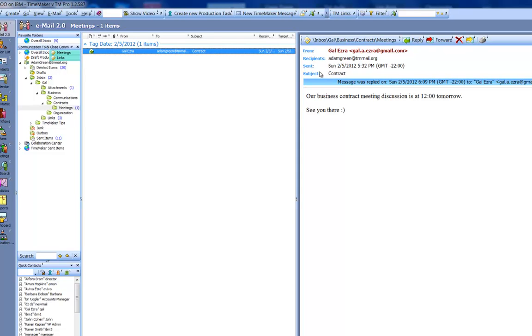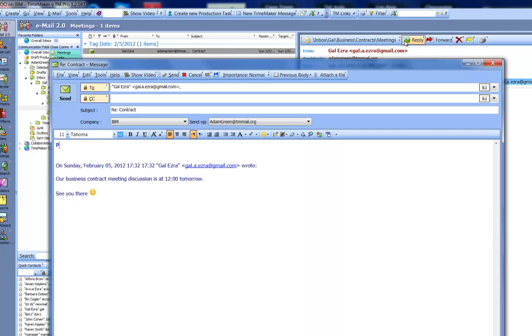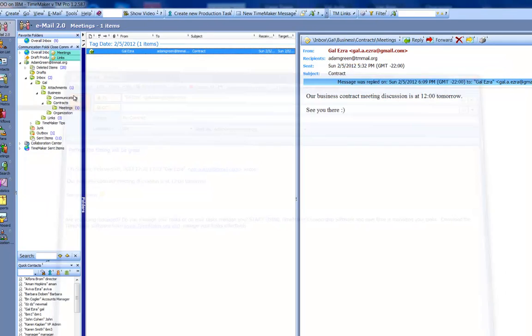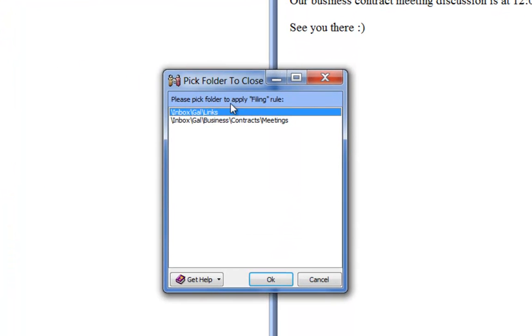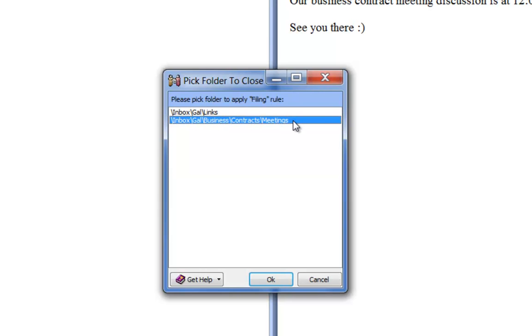Okay. Now, let's say this was in the inbox and we already had this rule set up. If I now reply to this person and say, "Perfect, the timing will be great," and I send it, the system automatically gives me a folder picker. It says, do you want it to go under links or do you want it to go under business, contract, meetings? And here it's asking me, where do I want the sent item to go? So I can say yes, under business contract meetings, I click OK.